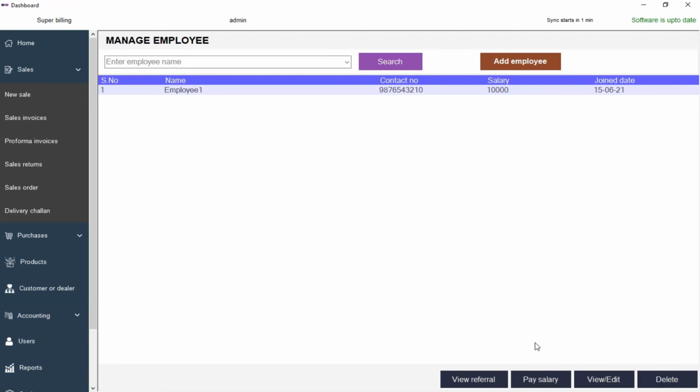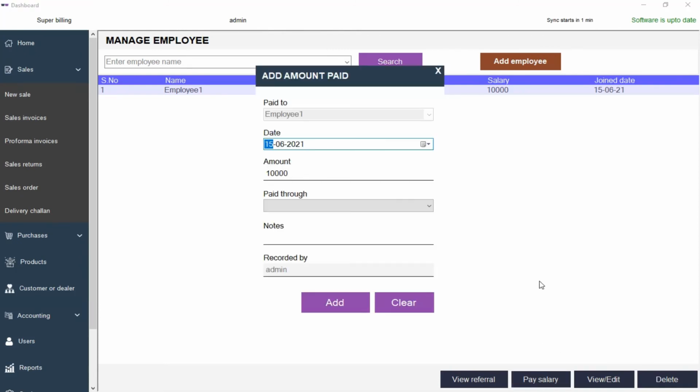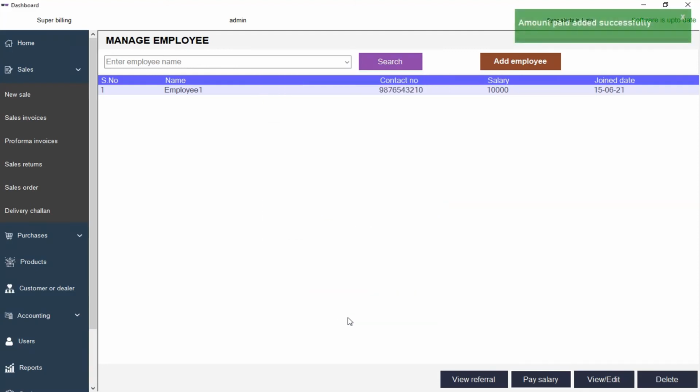Now if you need to pay salary to your employees, click on Pay Salary by selecting the employee, and the salary amount will be pre-filled and paid through, and click on Add. And now the salary has been paid to the employee.